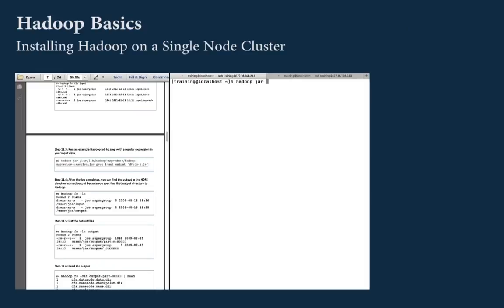So we say Hadoop jar user lib Hadoop MapReduce examples.jar. In that, the main Java program is grep. This is not a Unix grep. This is the main Java class called grep. Our input data is in input folder. We expect output to be in output folder. We are trying to search for any string that starts with DFS followed by A to Z.